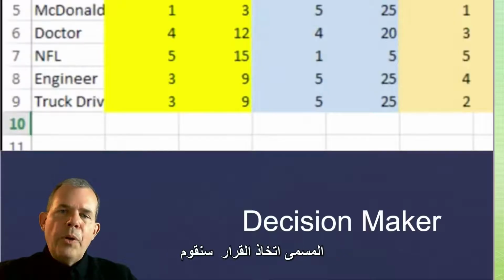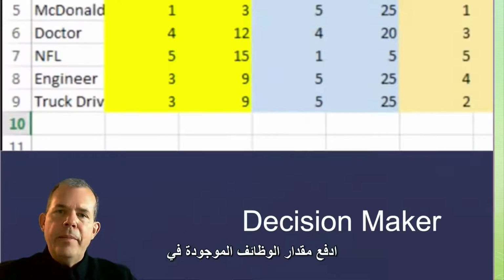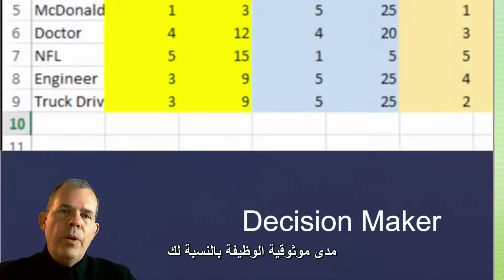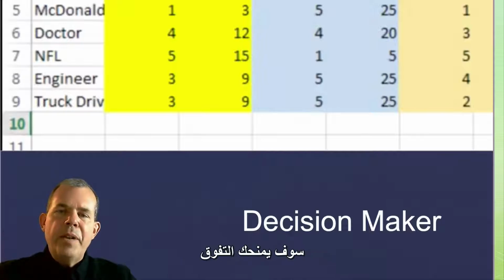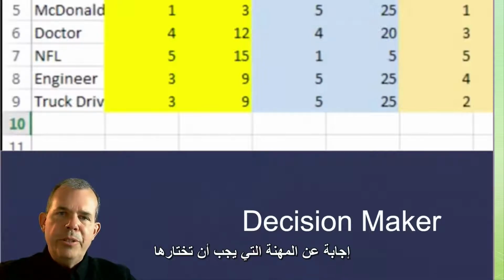In this lesson called Decision Maker, we're going to create a scenario where you're supposed to pick a job, and we're going to weigh different factors based on your opinion. So pay, the amount of jobs that are out there in the job market, how much you enjoy it, how reliable the job is to you, and various factors. And then based on your opinions, Excel will give you an answer on what career you should choose.